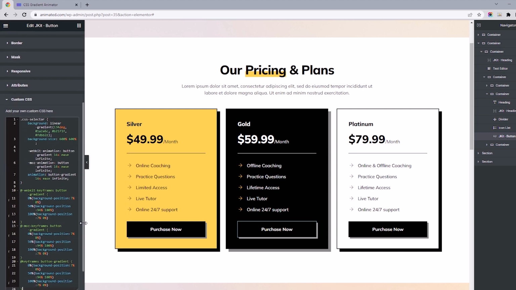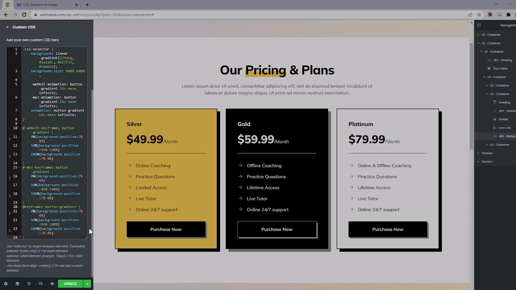Now let's take a proper look at this. So at this point, we need to specify the CSS class we want this code to be applied to. And currently we have this set to CSS selector. So I'm just going to change this to the CSS class we specified earlier, which is the button-gradient.